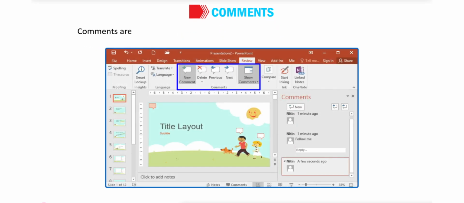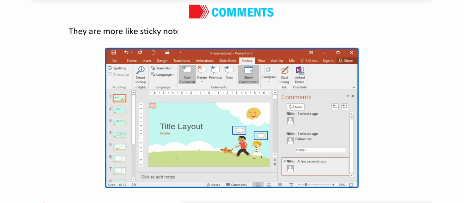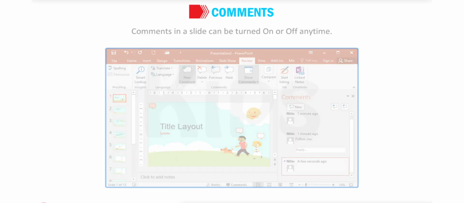Let me tell you about comments now. Comments are a great way to provide feedback to others about their presentation. They can also be used to collaborate and work together on a presentation. They are more like sticky notes that can be added to an object, text, or to a whole slide. Comments in a slide can be turned on or off anytime.